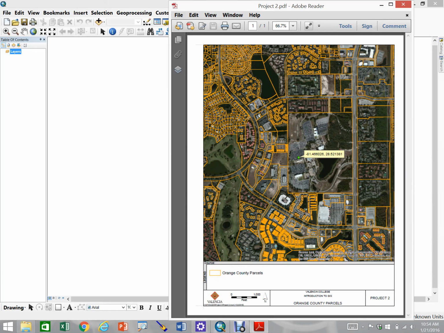For project 2, you're going to be creating a map in the data view. You're going to bring in an aerial base map, locate an XY coordinate point, and bring in Orange County's parcel data from the fgdl.org website. So I'm going to split the video into two parts.